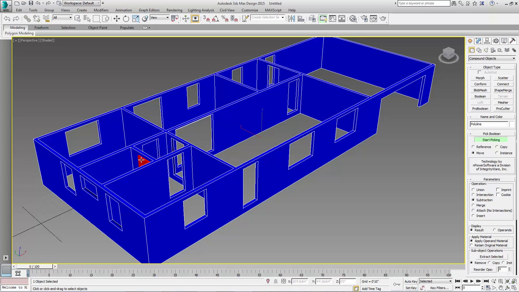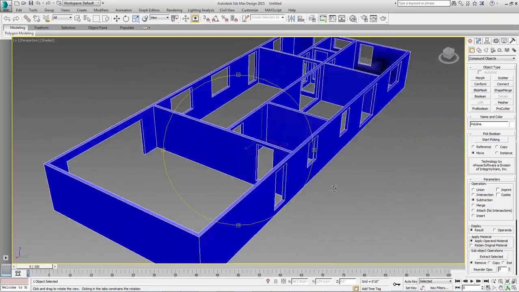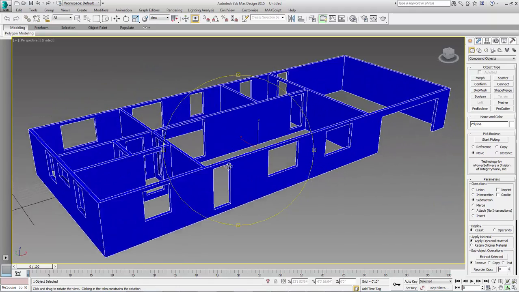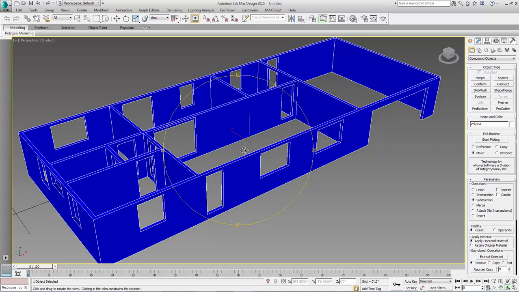So now I have gone around, turn off the button, and now you see that I have created all of the openings for my walls. As a next step, I'm going to create the windows and doors.